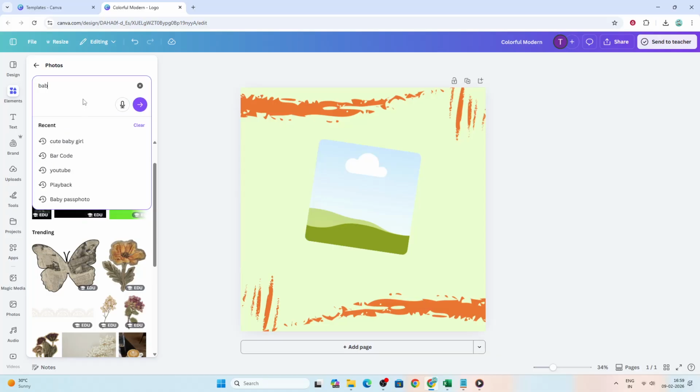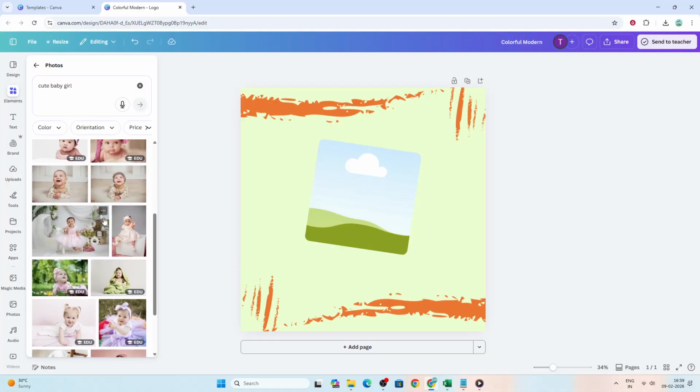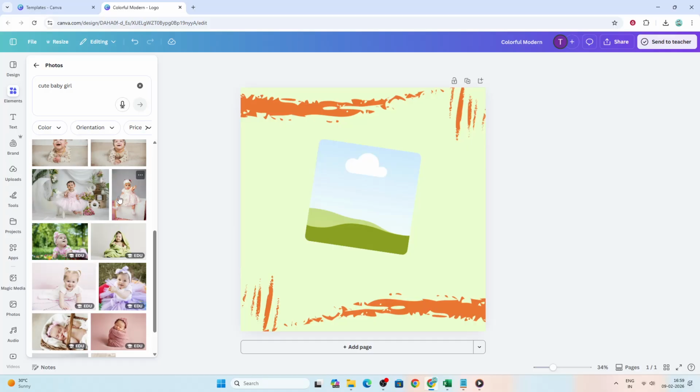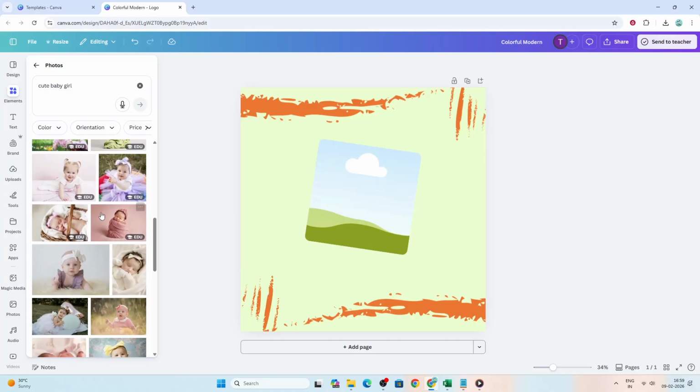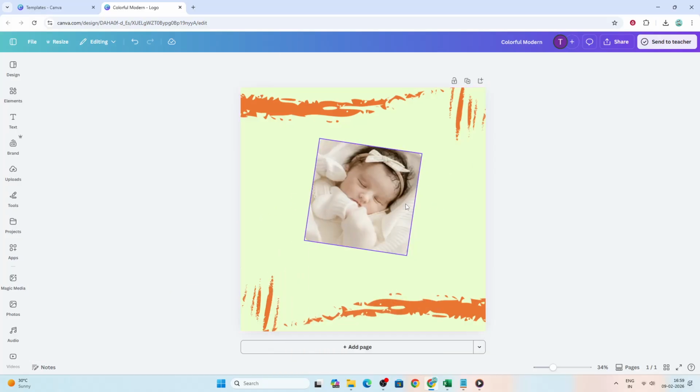To place the image, click and drag it over the frame on your canvas. When you are directly over the frame, you'll notice a subtle highlight that shows it's ready to snap. Release your mouse, and the image will automatically conform to the frame's shape.